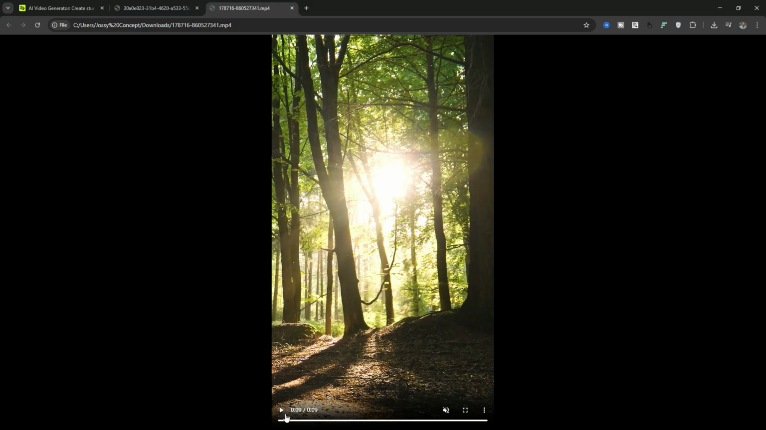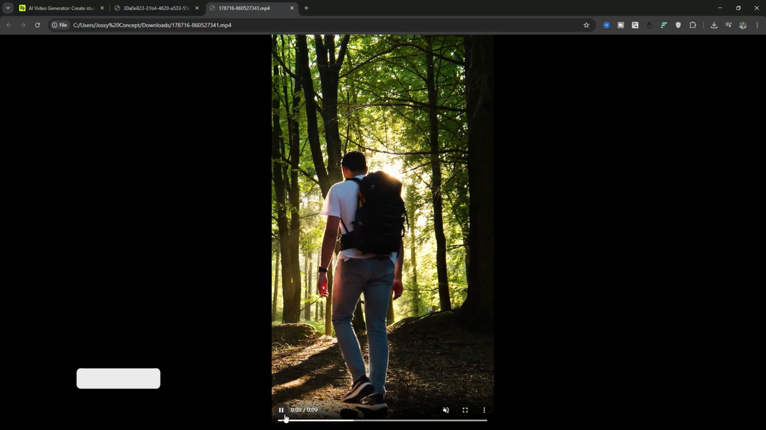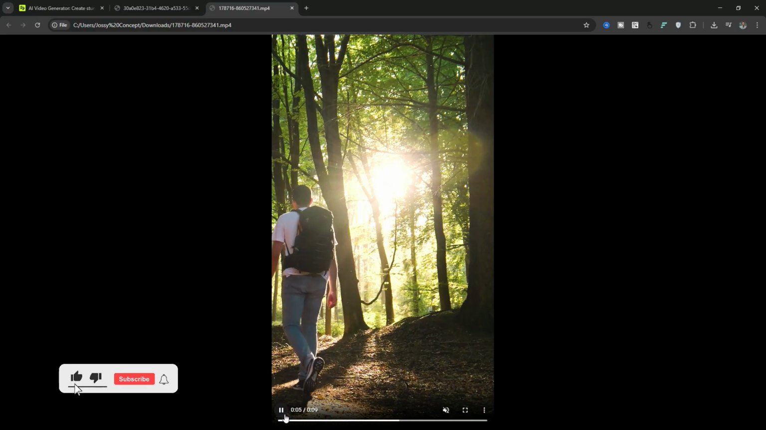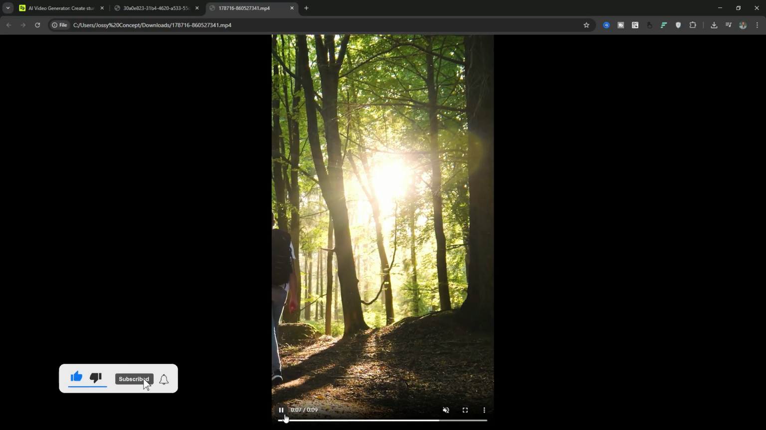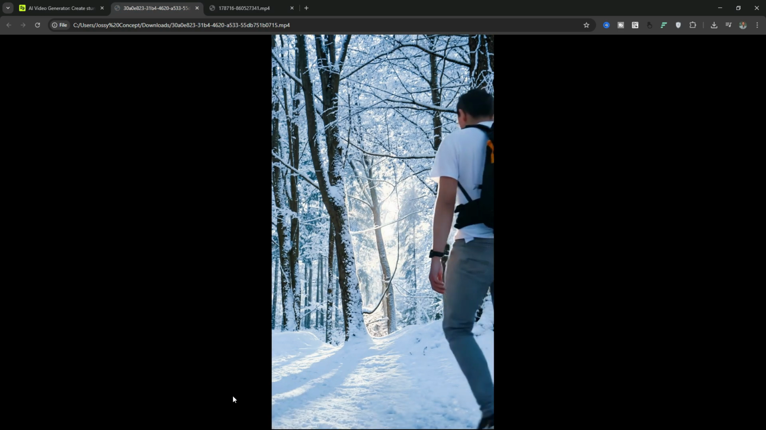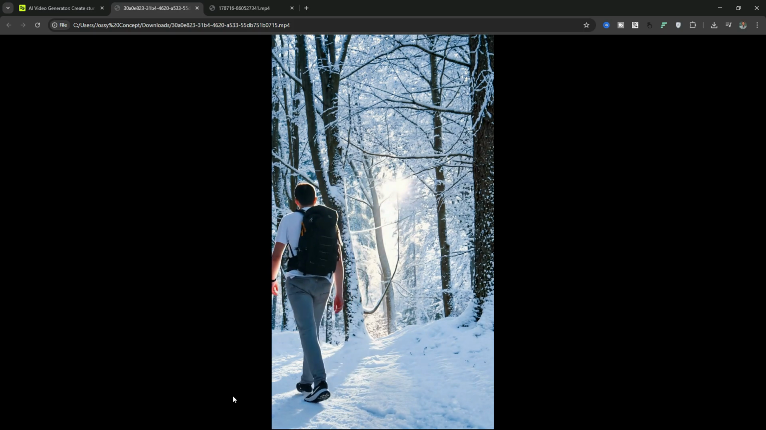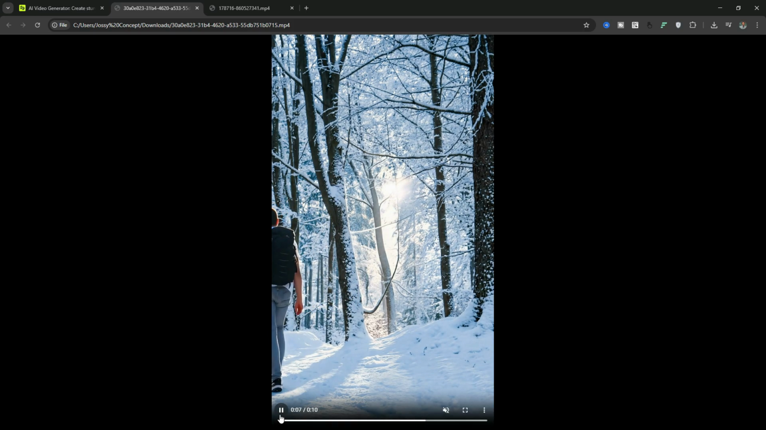Before. This is the before, and this is the after. So you can see the result we got. So that leads us to the last use case for this video.